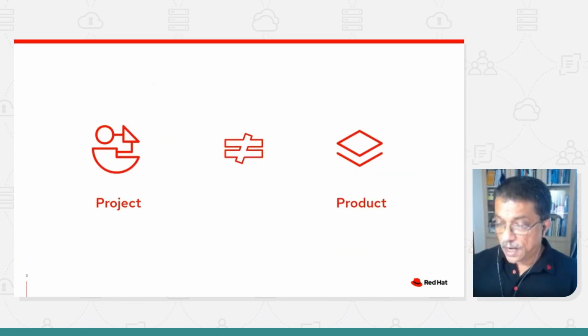If there is one slide that I would like you to take back from here, in addition to the slides that my colleagues would also share with you, is this one slide. That an open source project is not the same as an open source product. I'll repeat myself. An open source project is not the same as an open source product. What does that mean?